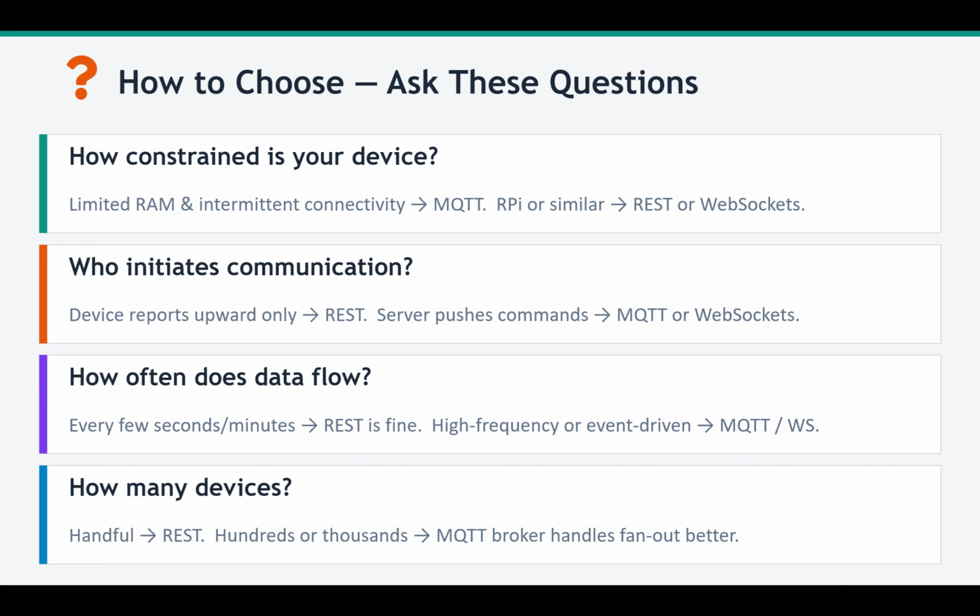Or rather, if the question is who initiates communication, whether it can be bidirectional or it has to be initiated by a particular entity first. If it's bidirectional, you can go with MQTT or WebSockets. But if it's just a case where only one person needs to talk and somebody can respond, then you go with REST.